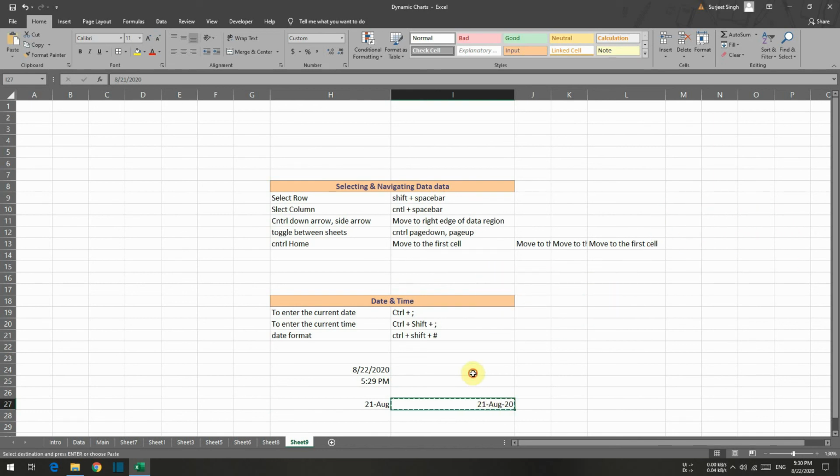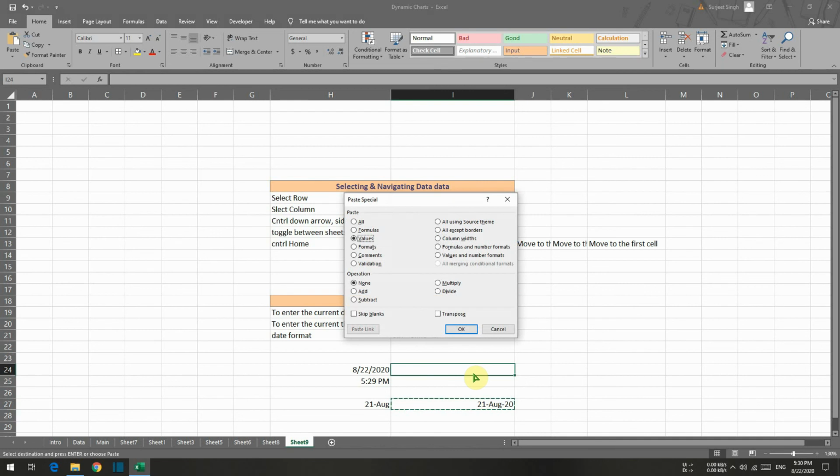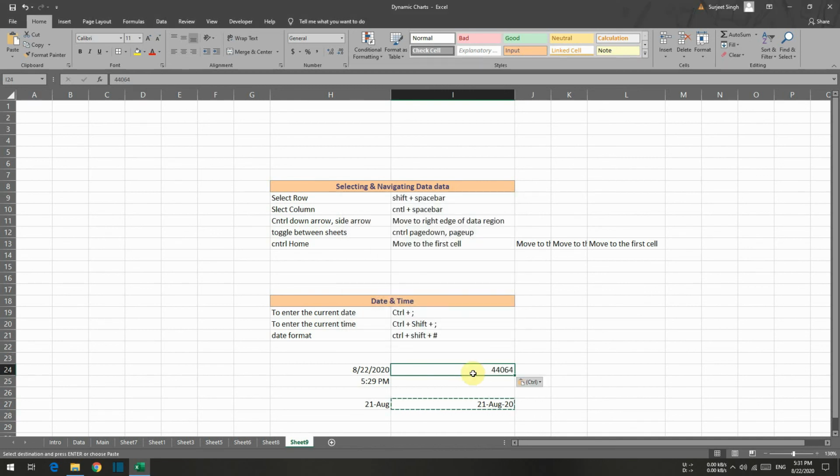Let me show you again. I copied it here in values. It's coming as the number format. So I press Control, Shift and hash. So it converted the number to the date format.